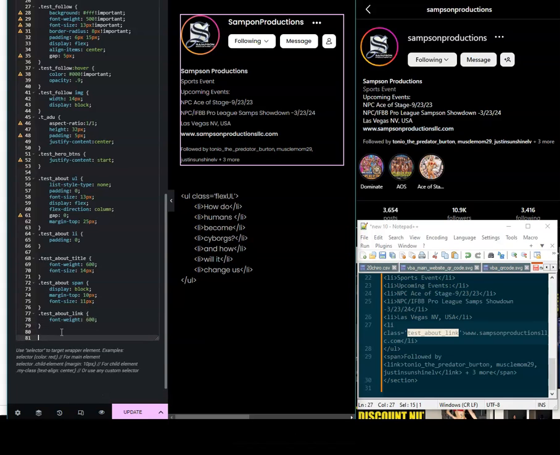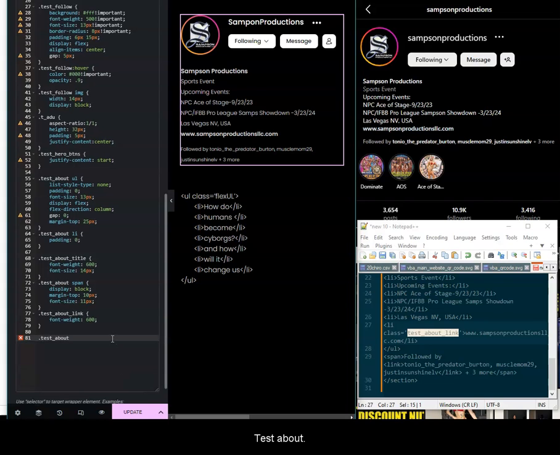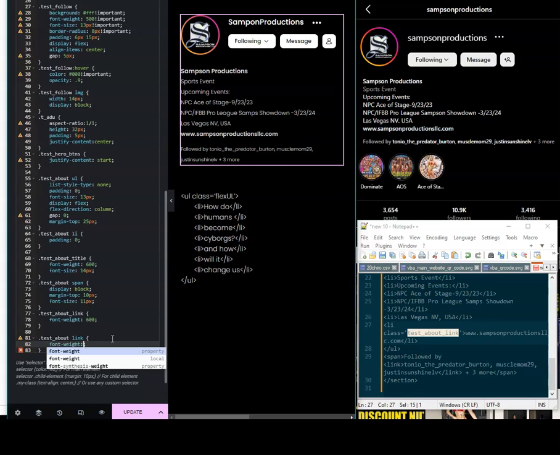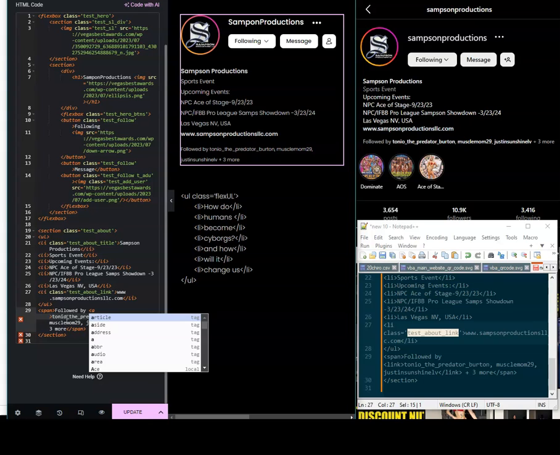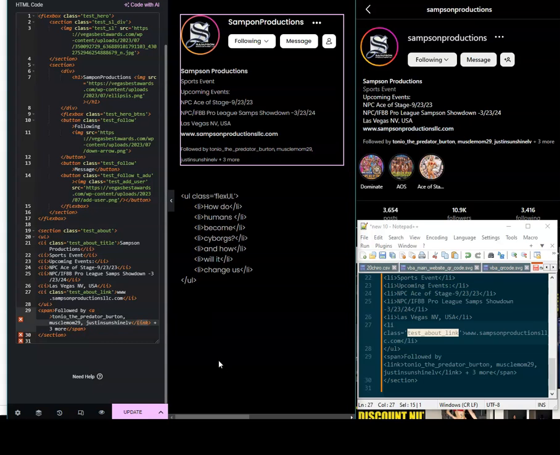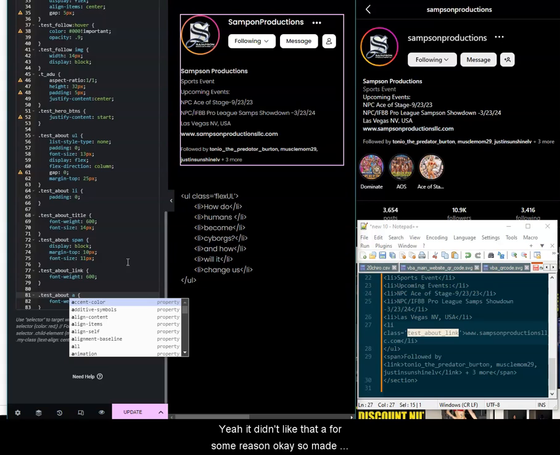And then test about. Let me pull this down and make it a little easier. Test about link font weight 500. Yeah, that. Why is that not working? Okay. Okay, I'll just make this a link. Yeah, it didn't like that A for some reason. Okay, so made the font weight a little bit bolder on that one. All right, that's coming together a little bit better.